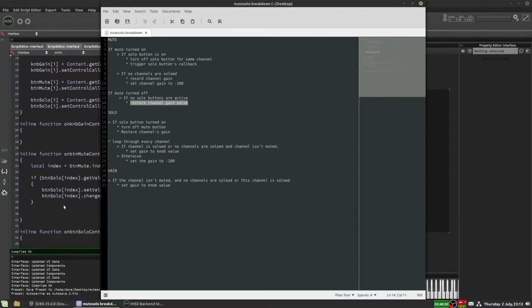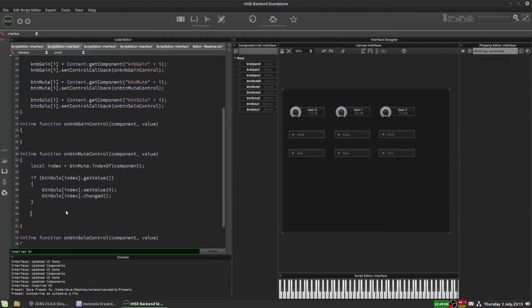So how this is actually going to play out, like I say, originally I tried to do it by literally following this and I ended up with a mess of code. We're going to achieve these goals, but we're going to do it in a slightly unintuitive way. First thing we're going to do is we're going to say if the mute button is turned on, mute the channel, set it to -100.